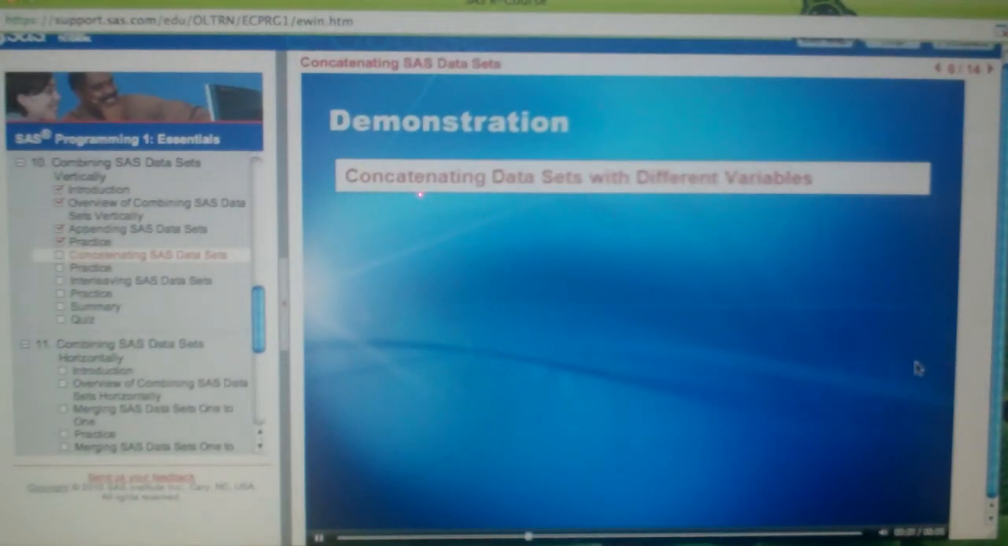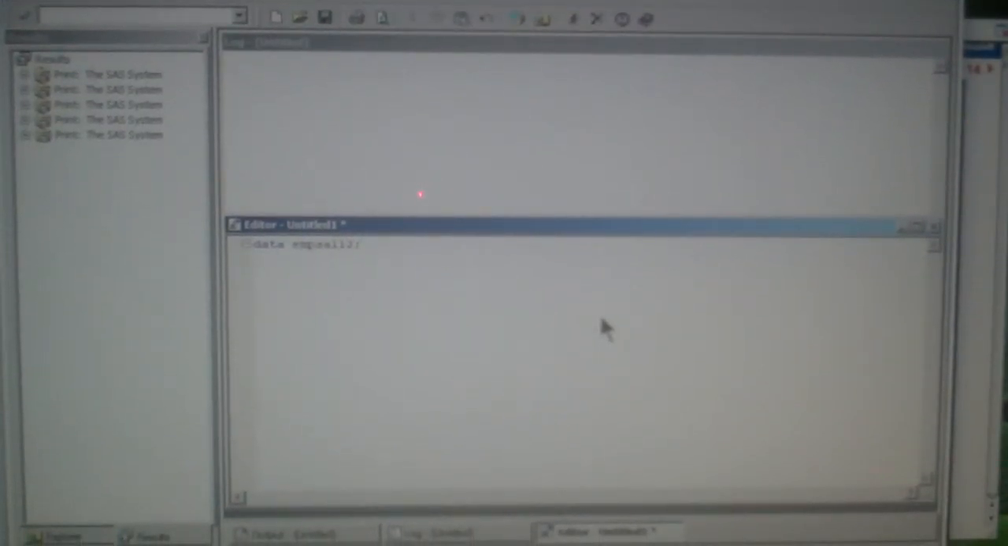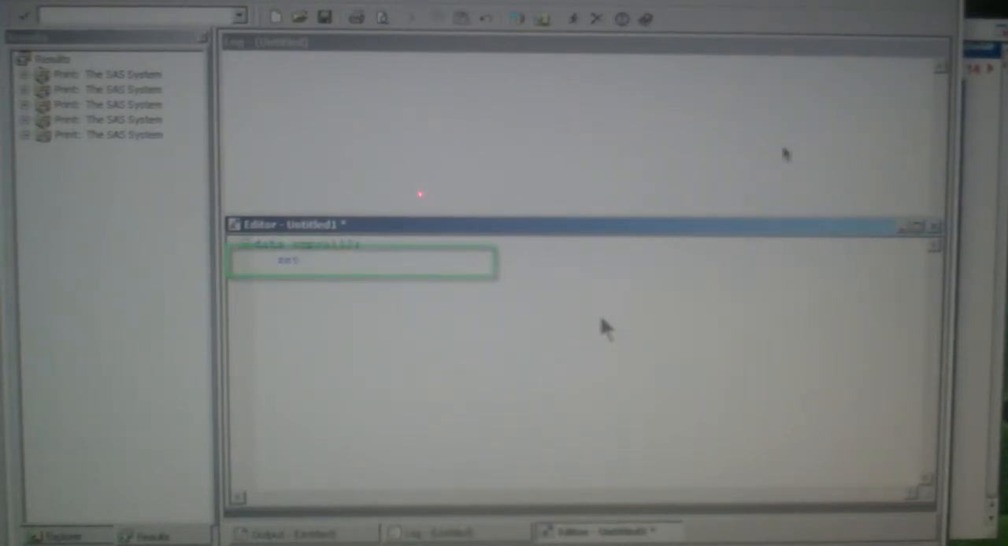Let's run a data step to concatenate two datasets that have different variables. First, we type our data step in the editor. In the data statement, we specify the name of the output dataset, EMPS-ALL2. We want the employees in China to be listed before the employees in Japan. Here's a question. How do we specify the input datasets in the set statement? After the keyword set, we type EMPS-CN, a space, EMPS-JP, and a semicolon.